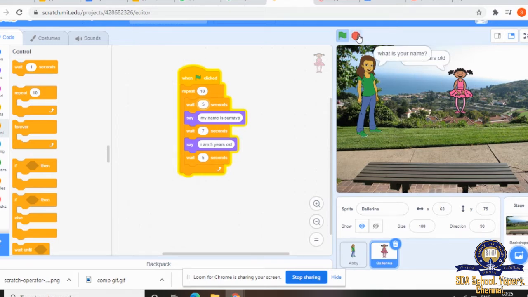Nice. How is the conversation? Since I've given repeat 10 times, they'll keep on talking for 10 times. So I stopped it. If you want, you can say just once, or repeat 2 times you can say. So that's all. How was the conversation? Nice, both of them talking, no? You can create like this in your own style. Your friends talk with each other, right? So you can create a conversation like that.